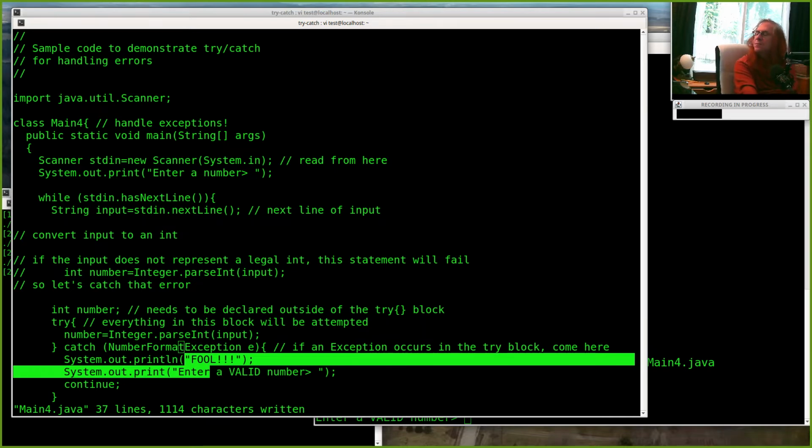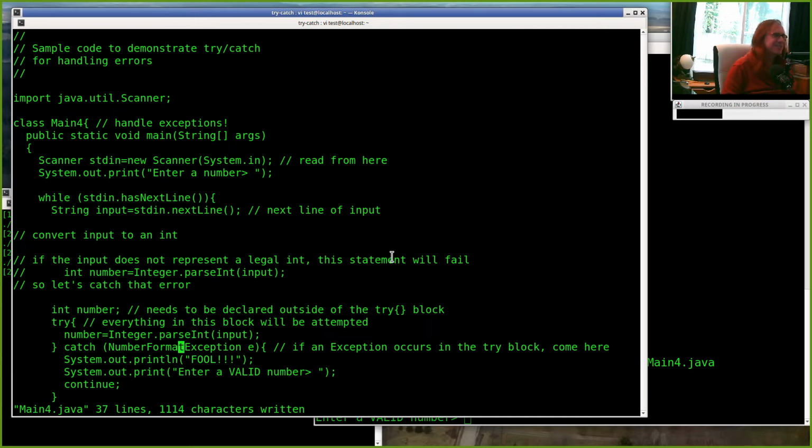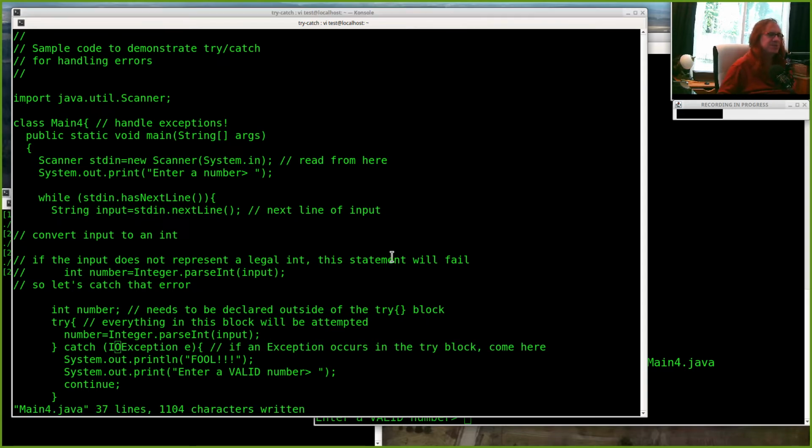What does the E represent in that argument? E is an object, and we'll look at that in a second. It's like that's a little too far ahead, huh? You're exactly one step ahead of me, which is awesome. Okay. So suppose I say let's catch an IO exception, which is another type of exception.